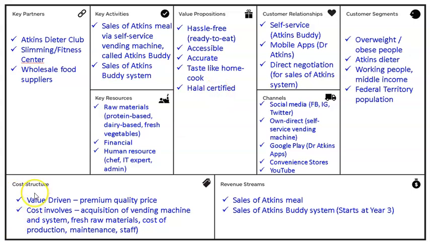How about the cost structure? The value driven is a premium quality price. Costs involved are the acquisition of vending machines and systems, fresh raw materials, cost of production and maintenance, as well as staff. How about the key activities? Sales of Atkins meals via self-service vending machine. Sales of Atkins buddy system. So these are the examples of a business model canvas.